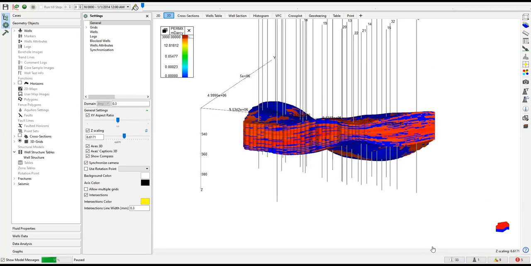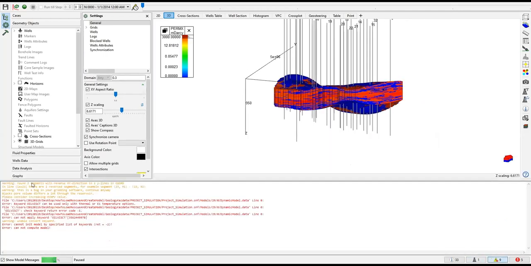Okay, so the initialization is in progress, but I think, yeah, here the initialization is paused. We can check the warnings. You can see error cannot compute model, error cannot init model by specified list of keywords. Okay, you can see we have several problems here, including oil viscosity. We need to modify it, I think. All right. Please consider increasing minimum pore volume value.